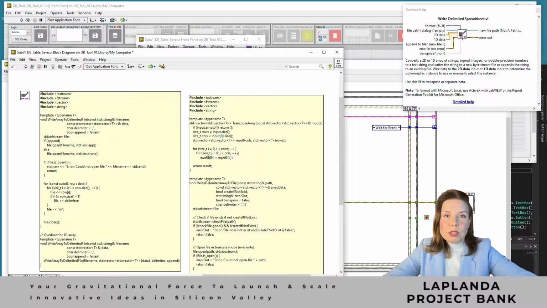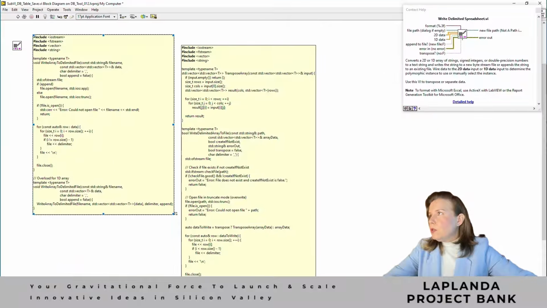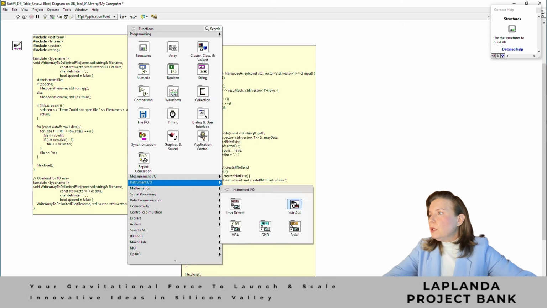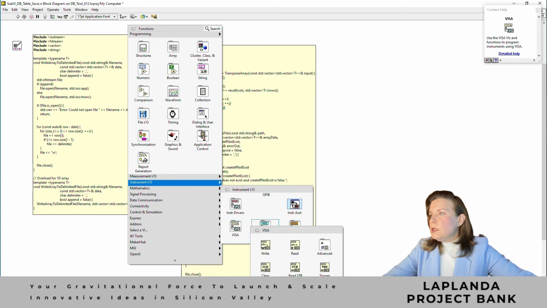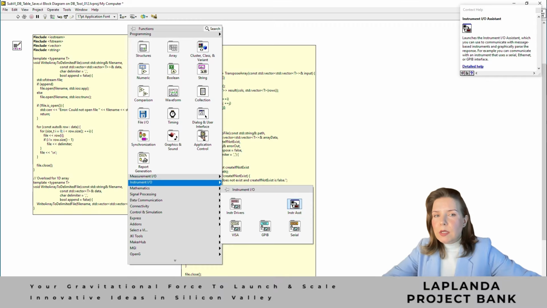Using our object-oriented programming, we can make the code more complex almost infinitely. We can connect any peripheral devices, because practically there are no devices that do not have LabVIEW drivers. If we go up here and open the menu Instrument I/O, we can see all kinds of drivers.